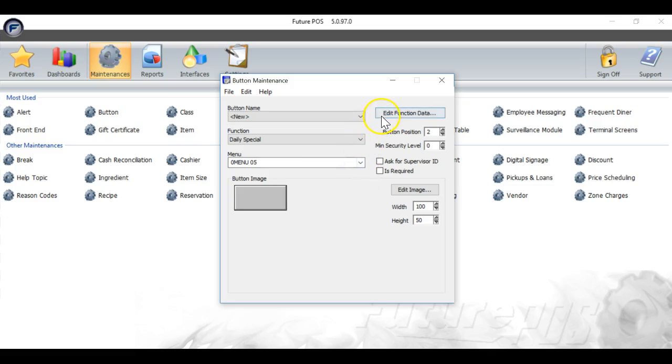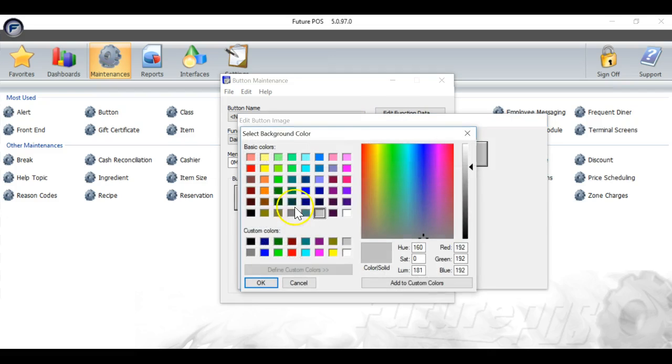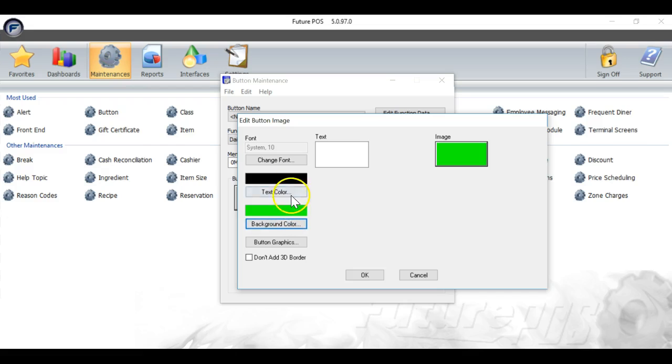Next, we can set the width and height using these adjustments here, and we can also adjust the button appearance. If we would like to manipulate how the physical button will appear on the front end, we will click the Edit Image button here, and this will bring us to our Edit Button Image configuration window. So let's go ahead and play with the image settings here. Let's make it a bright color so that our employees can see our new button right away, and we'll also go ahead and name our button.